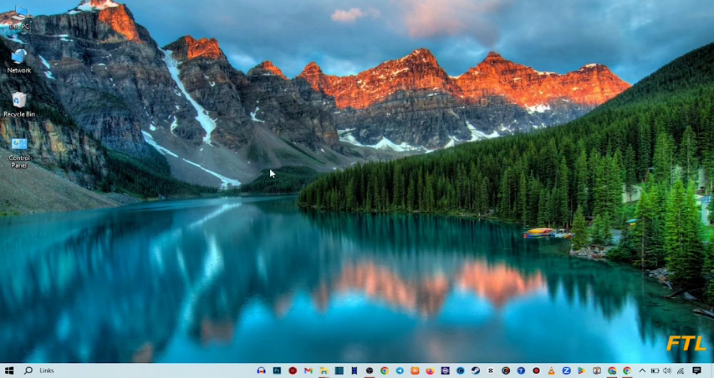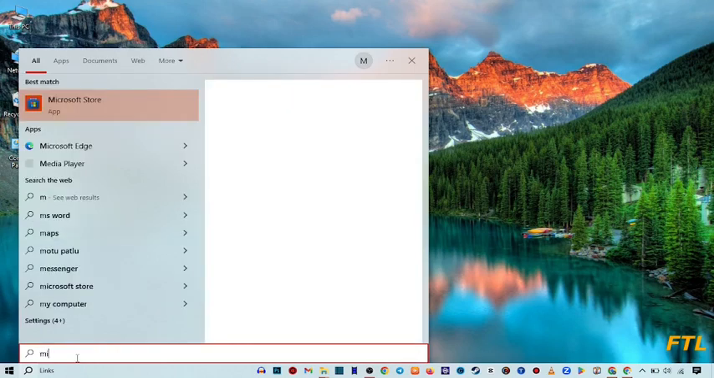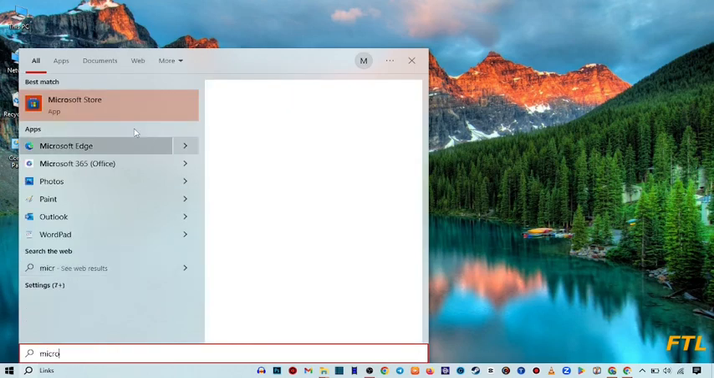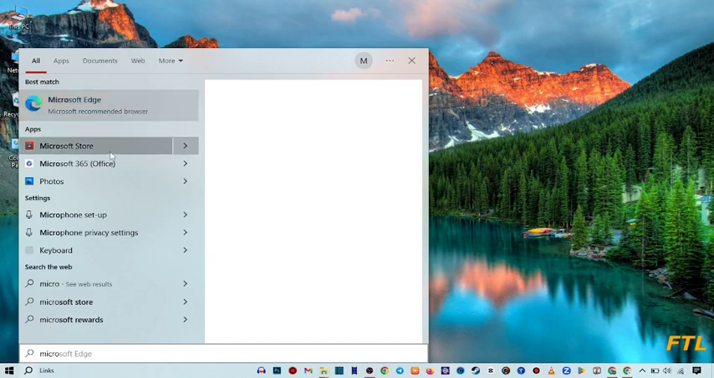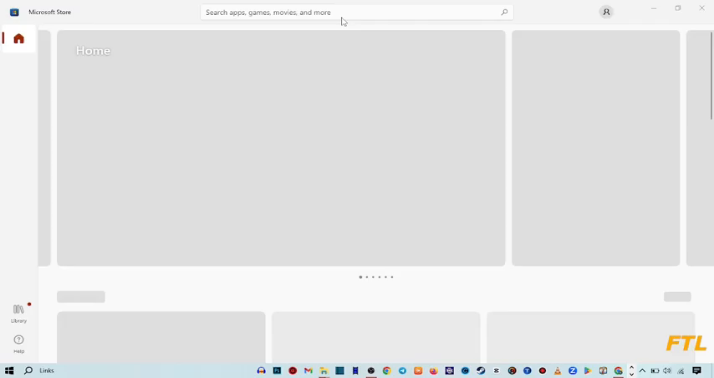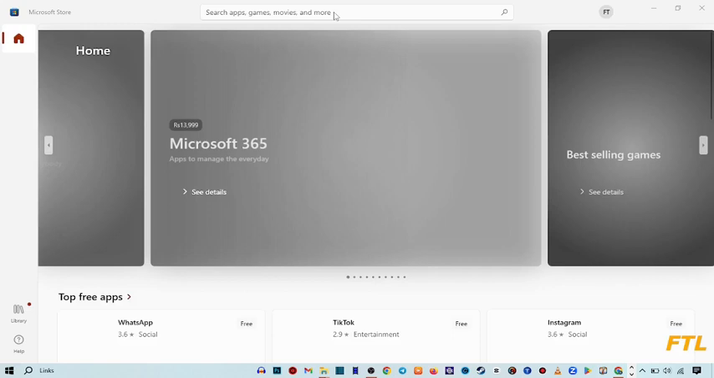So let's get started. First of all, you go to the search bar and here you search Microsoft Store. Open Microsoft Store. When you open Microsoft Store, on the upper side you see the search box. In the search box, you search Messenger. Here you search Messenger. When you search Messenger, here you see the Messenger app. So you download it.